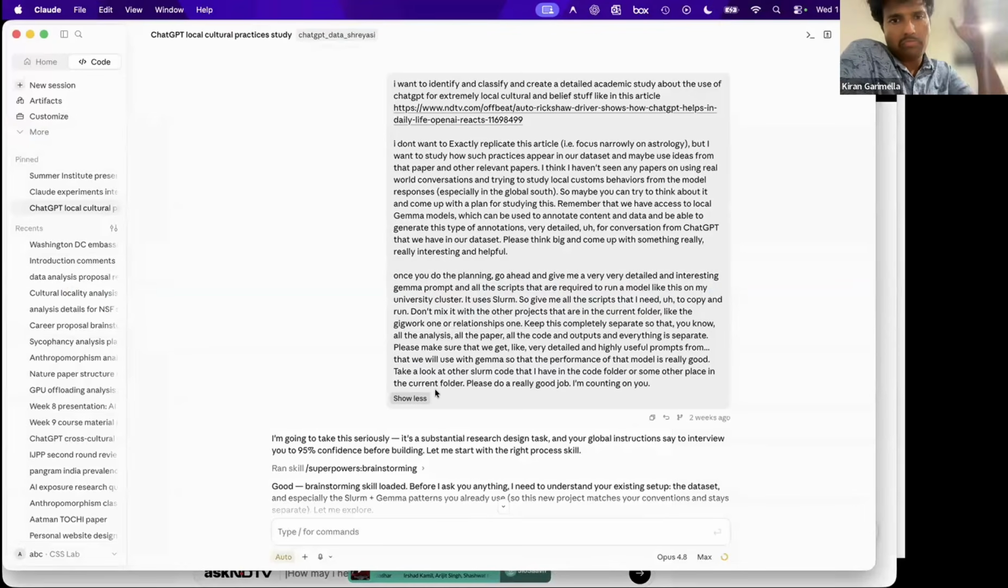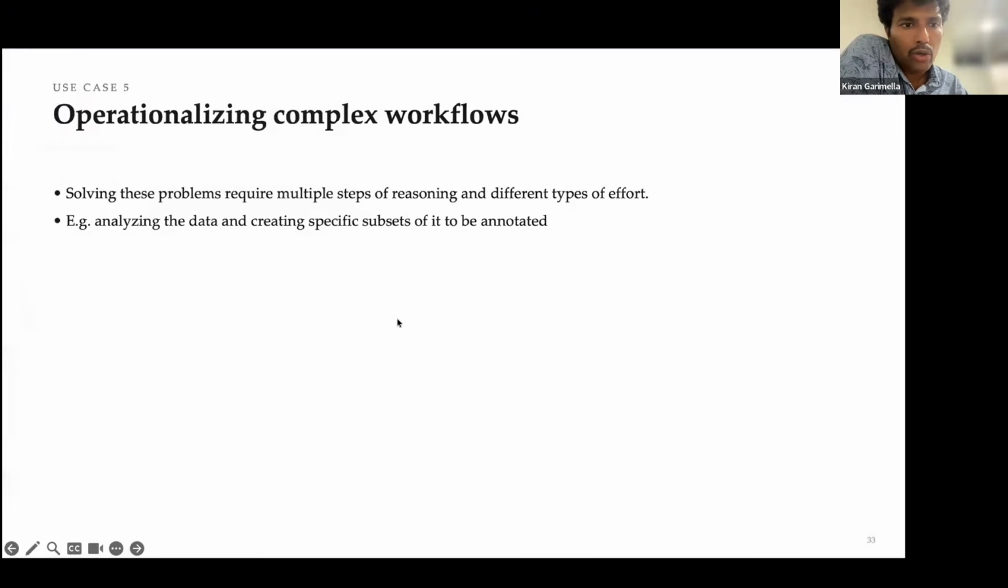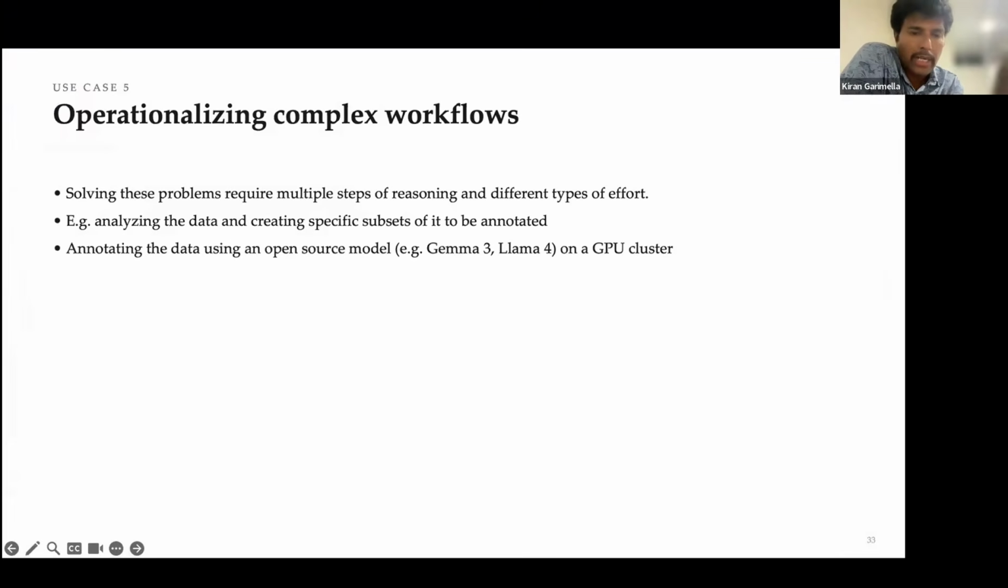So I said, okay, I want to look at this, but the task is slightly more complex in that I want to use a local open source model, something like Gemma or Llama, to annotate the data. Instead of just using keyword filters, I want to annotate and classify the data, and then come up with a plan for doing this type of analysis and running it. So the idea is annotating the data using an open source model on a GPU cluster.